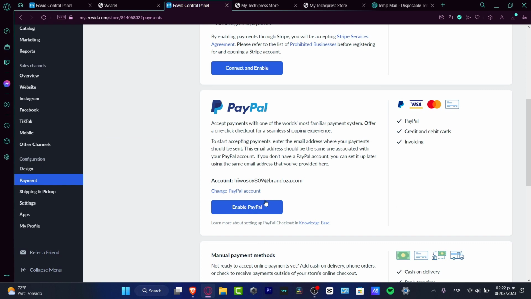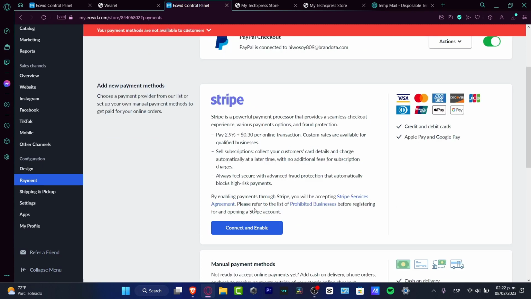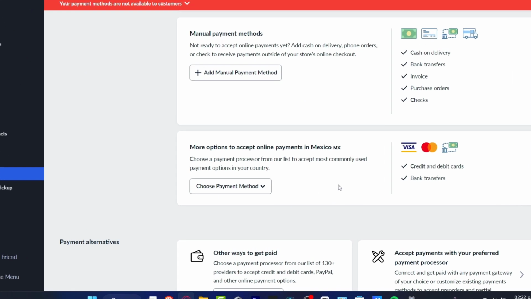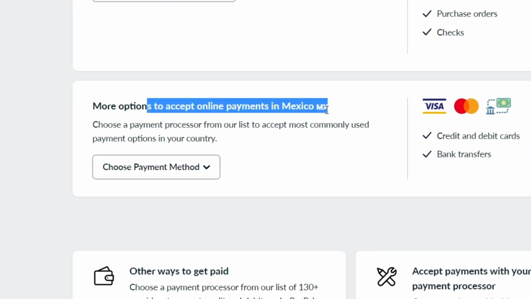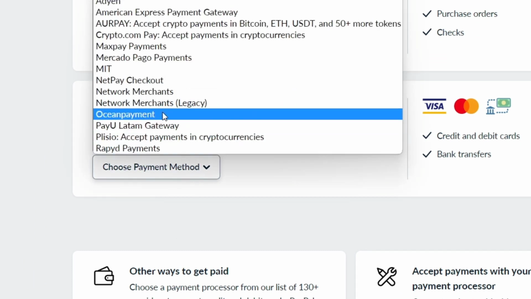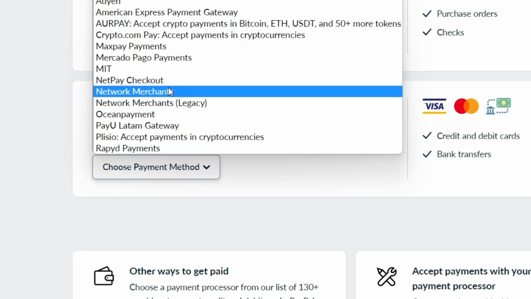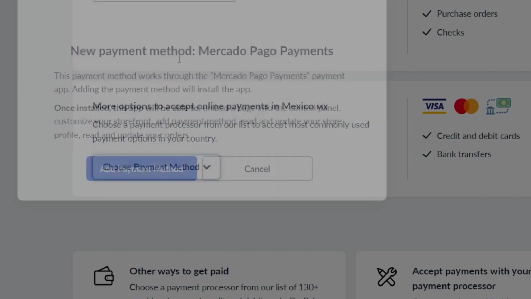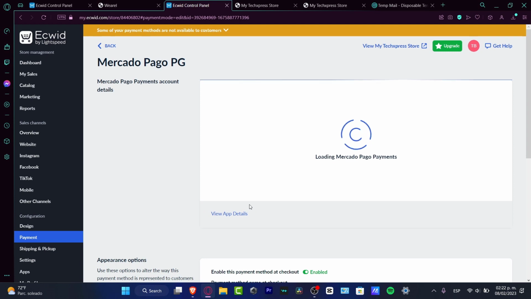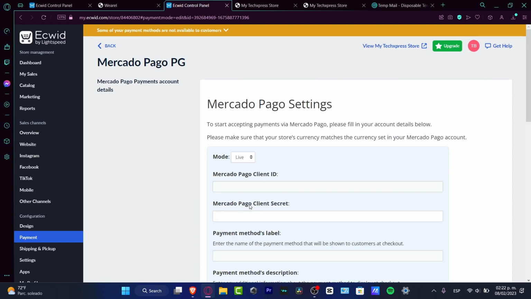If I enable my PayPal account, what I need to do is to sign into my PayPal account and then just set it up really easy. There are more options to accept online payments in the country currently living, in my case Mexico City. Choose a payment processor, and I want to choose the one that fits for me. In my case, I'm going to be choosing Mercado Pago payments and add this payment method. So I need to sign in and import my account into Ecwid so I can start to receive money from this actual payment account.